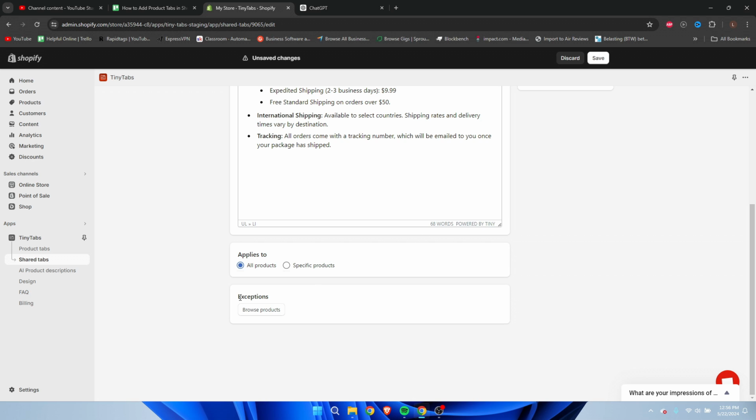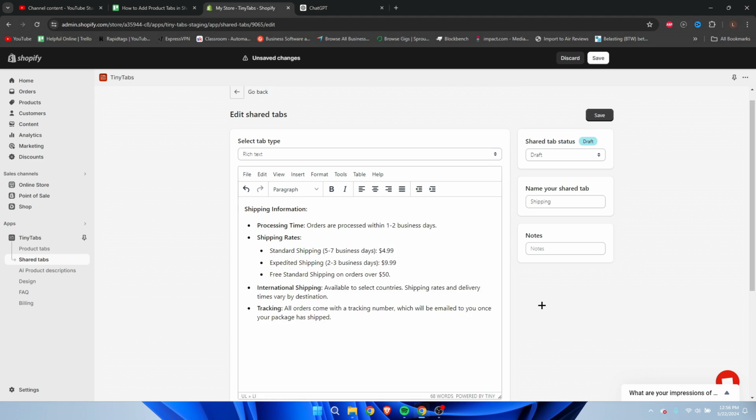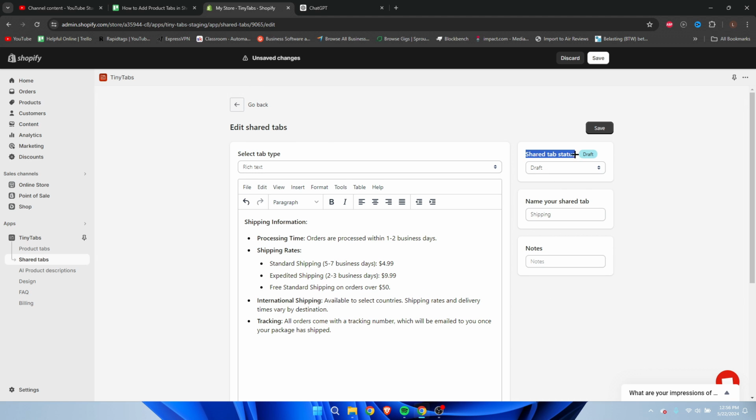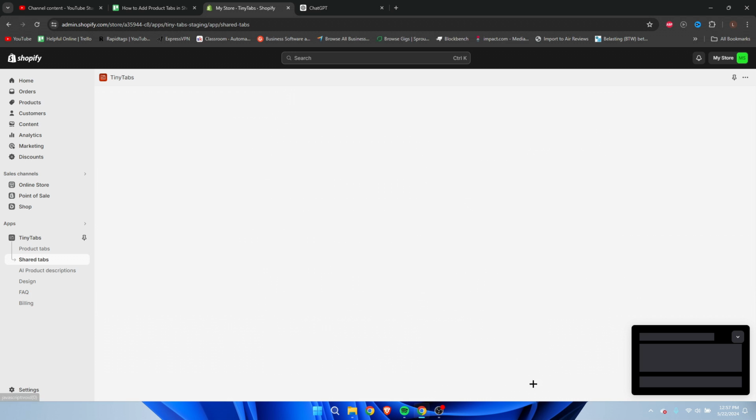Here we can also add exceptions. So we can add it to, for example, all products except this one product, which is also pretty nice. And here we can see the shared tab status. Currently, it is a draft, and I'm going to leave it on active. Then I'm going to click on save, and we have now added a shared tab.